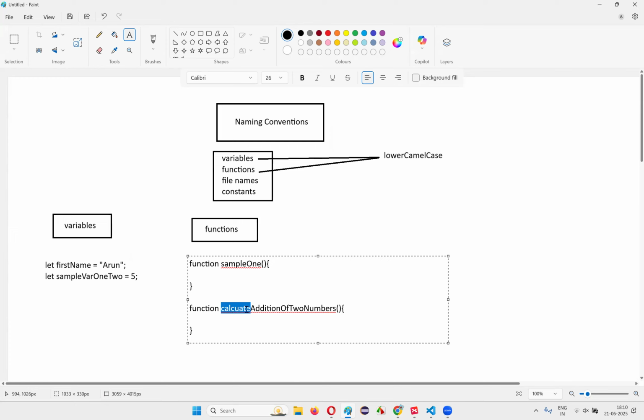First word, all the letters of the first word in lowercase. Second word onwards, first letter is in uppercase. Third word's first letter is in uppercase. Fourth word's first letter is in uppercase. Fifth word's first letter is in uppercase, and so on. This is what is called as a lower camel case, guys. Variables and functions fall under the lower camel case as shown in these examples.